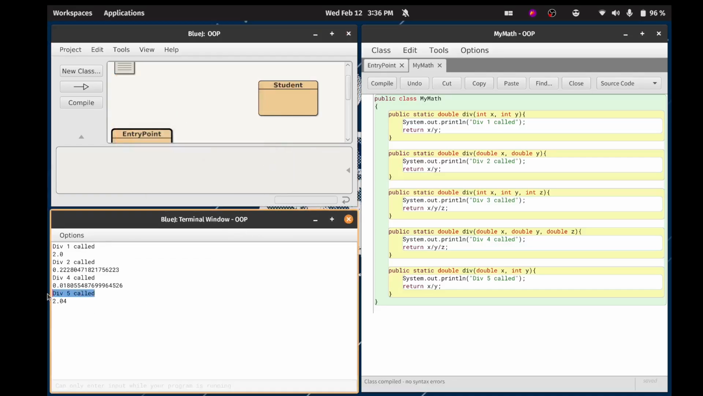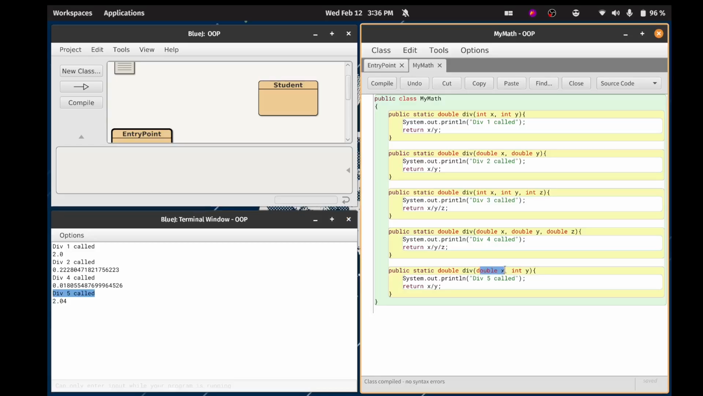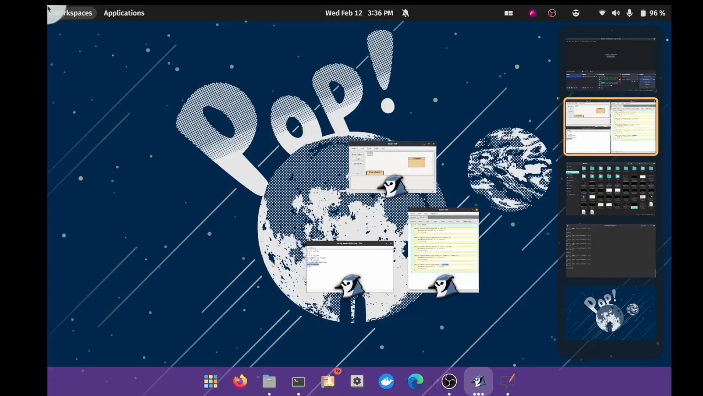Now div5 is getting called, because I have explicitly said that there is a method that is expecting a double and an integer. But if the compiler cannot find this now, then it will look for something which is bigger than this. Now double fits the window of double. Yes, of course, double fits the window of double, but double also fits the window of int. Correct? That's how method overloading works.